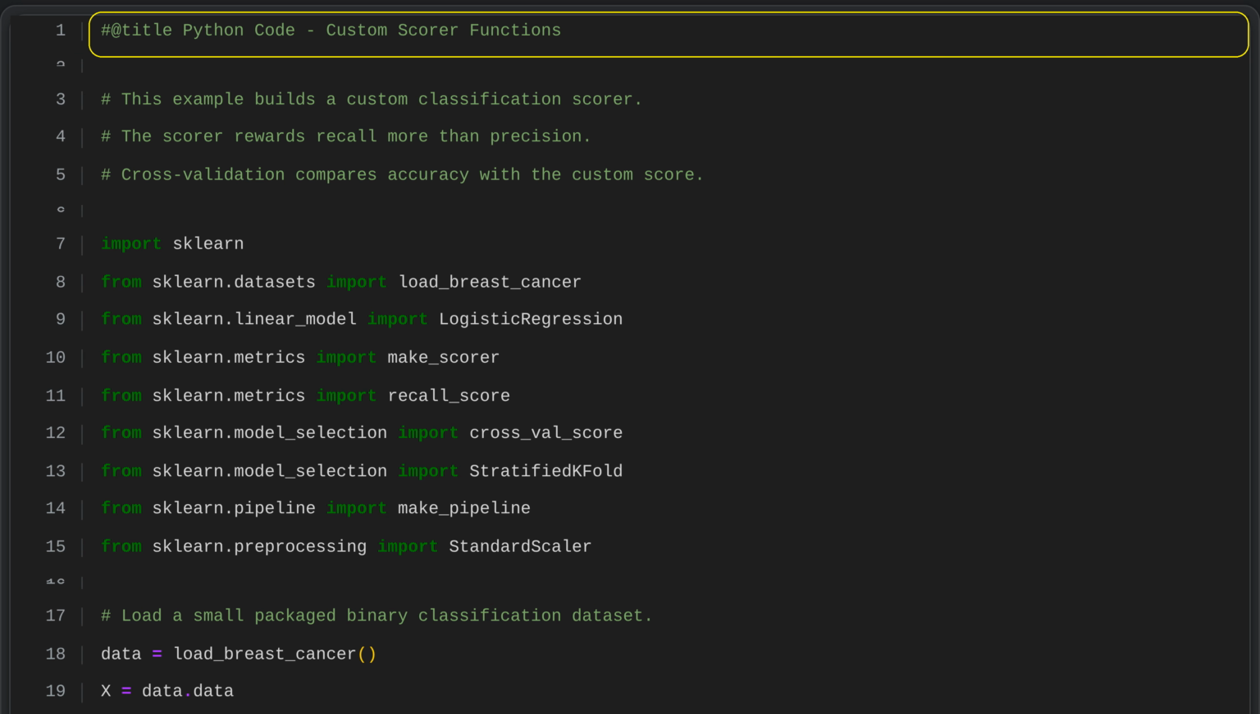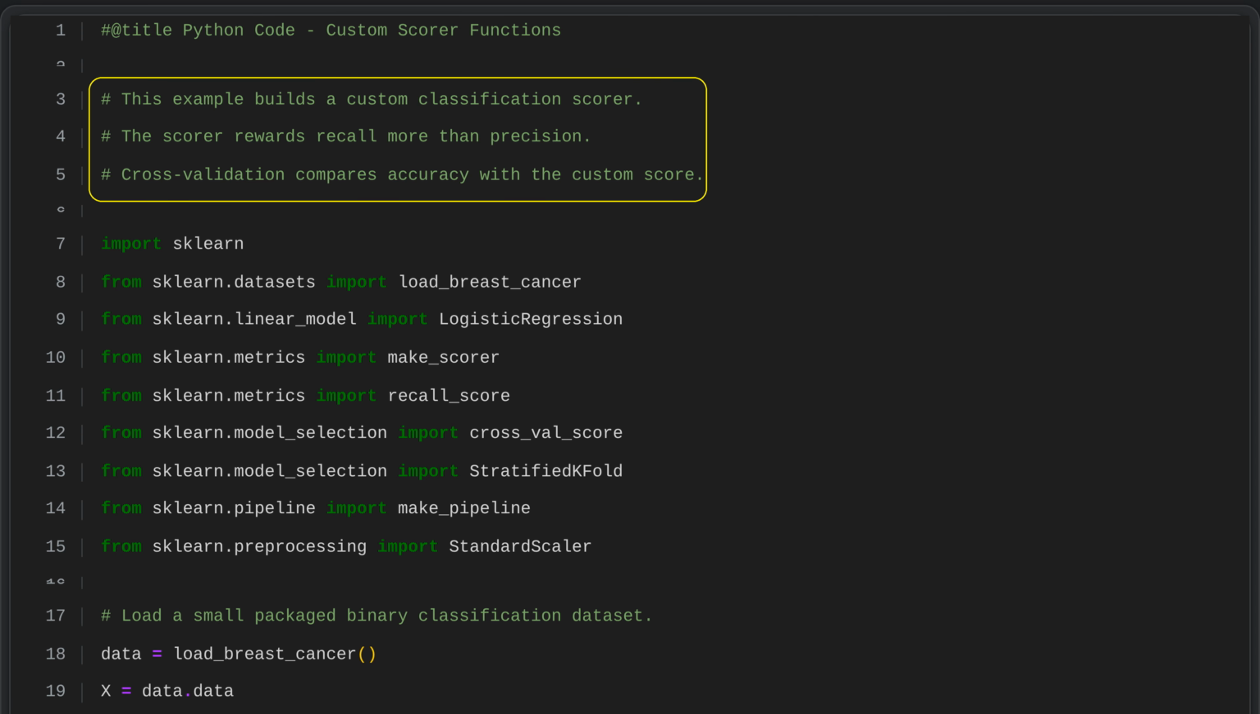Python code custom scorer functions. This example creates a custom classification score that values recall more than precision. Cross-validation is then used to compare standard accuracy with this custom scoring approach.